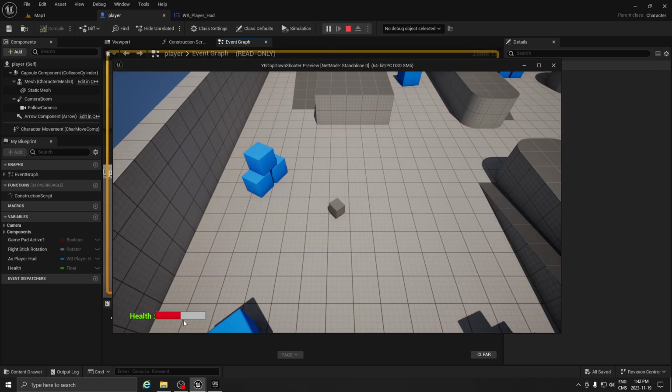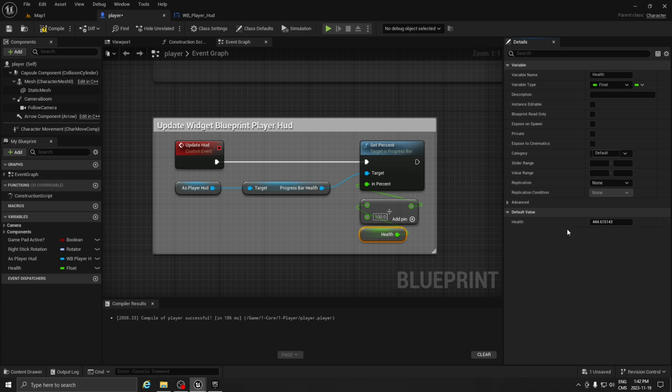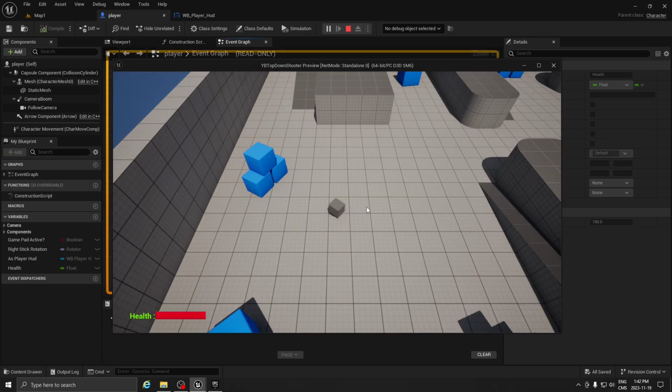So now we can see we have 50%. And if I change my L to 100, whoops, I'm going to put my to 100, compile, play. Now we have 100. Okay, so you see the point.